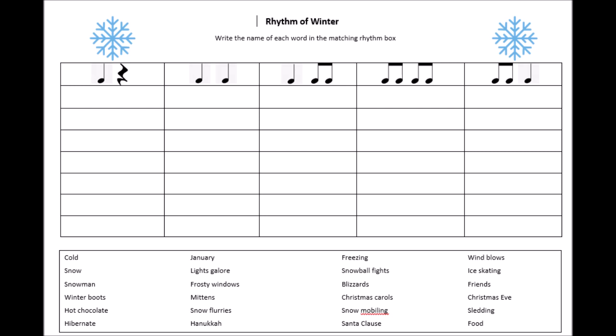And then on the opposite end, take the word Hanukkah. If we were to put that in the third column, we would be saying that as Hanukkah. But we don't say it like that. We say Hanukkah with the faster part in the beginning. So that's why it would go in the last column. Hanukkah would go in the last column. And then finally, any words with 4 sounds will go in that fourth column with the 2 8th pairs, okay? So that would be like frosty windows.